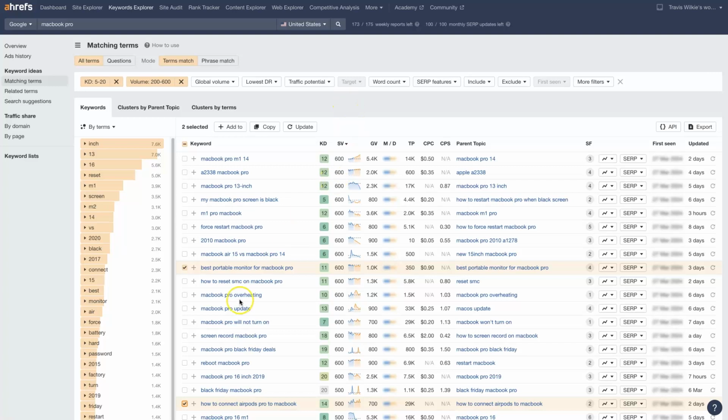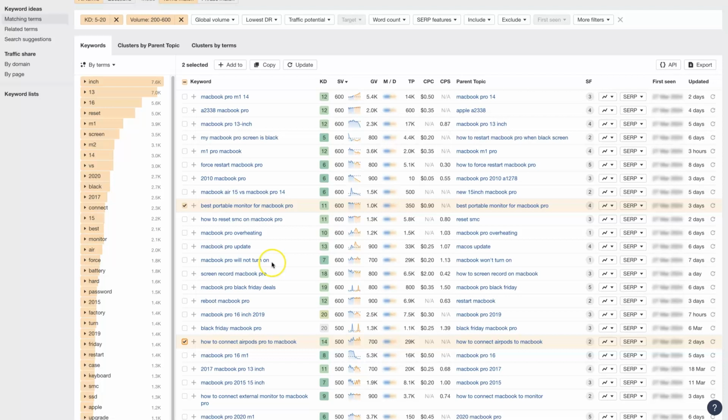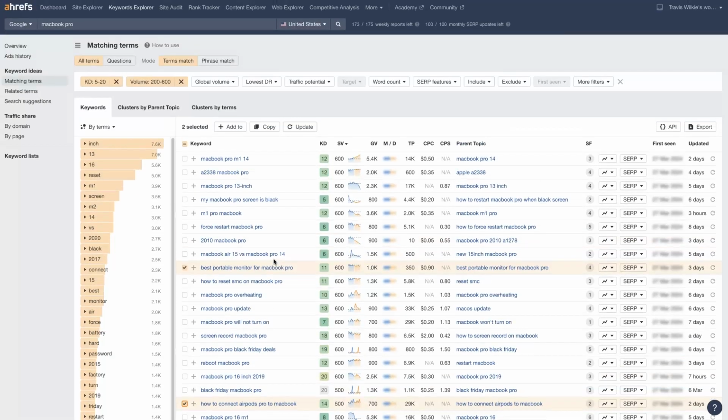But at least with this process, you're going after keywords that it's possible to rank for, right? You don't want to go after a keyword like MacBook Pro, which is super hard to rank for, and end up getting nowhere, spending a bunch of time, money, and energy getting there.